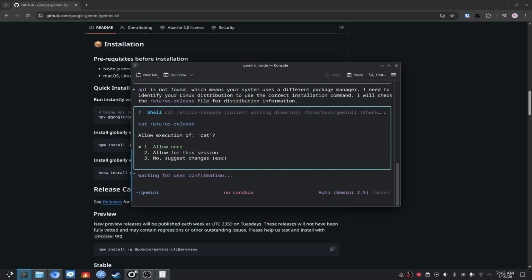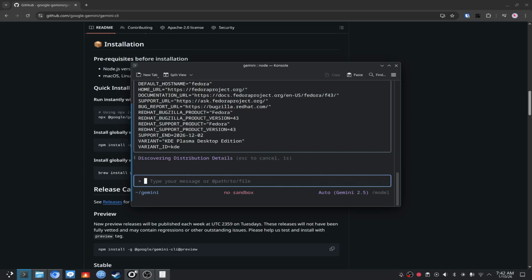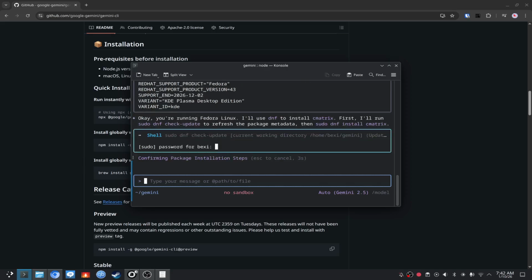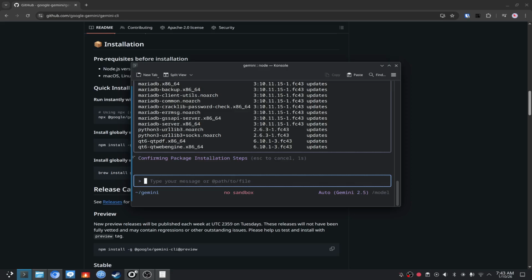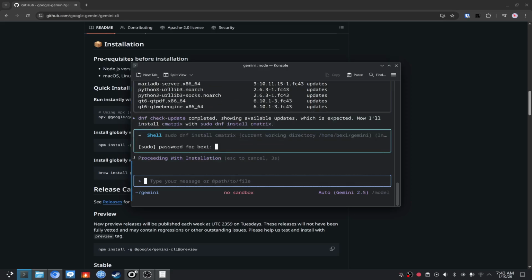Then it'll do a cat. I'm okay with that as well. Go for it. Now this is way more complicated than just a regular CMatrix install. But I wanted to show you that it's able to run a lot of cool stuff. You know what I mean? It's able to understand, it needs to know your system. It's actually figuring it out, that kind of stuff.